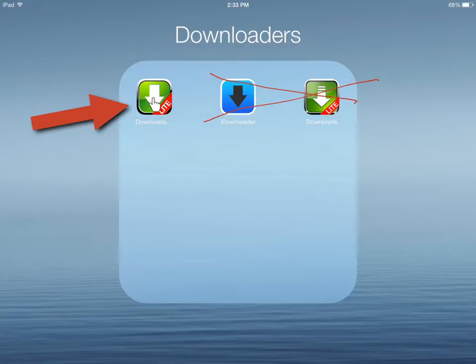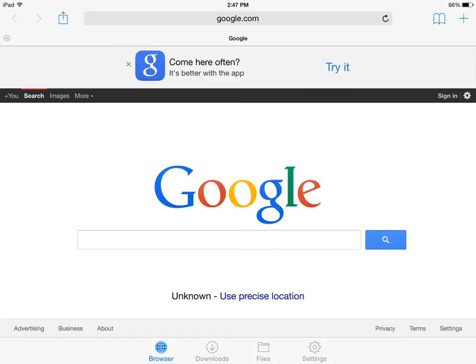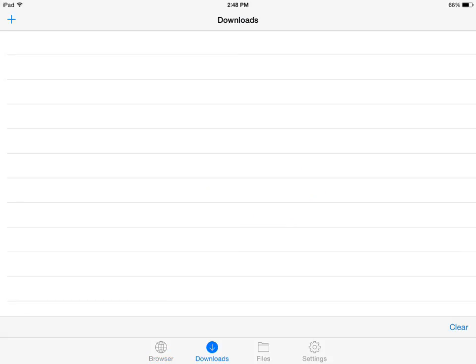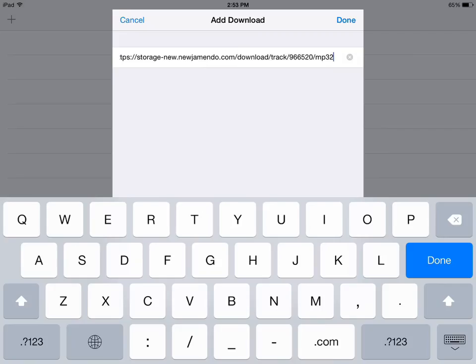When you open the app for the first time, it will probably start on the browser screen, but we want to go to the download screen. In the download screen, we're going to tap the plus sign in the upper left-hand corner of the screen. Then paste the address of the song in the Add Downloads box. This is the address that we copied from Safari a minute or so ago. Tap Done after pasting in the correct address.